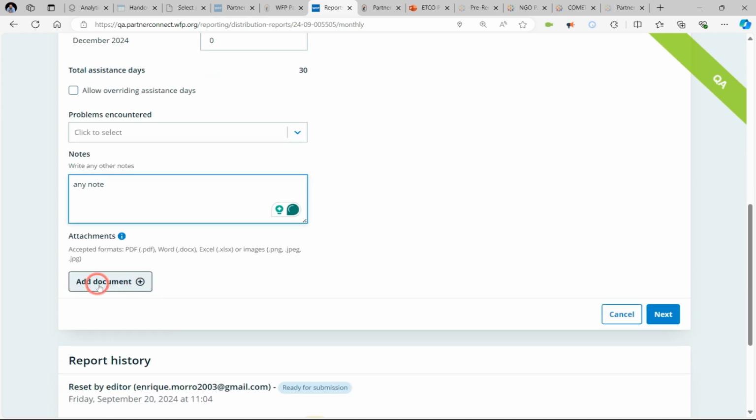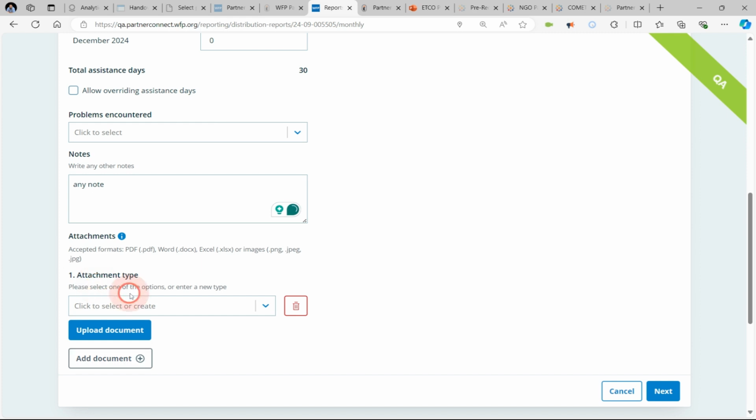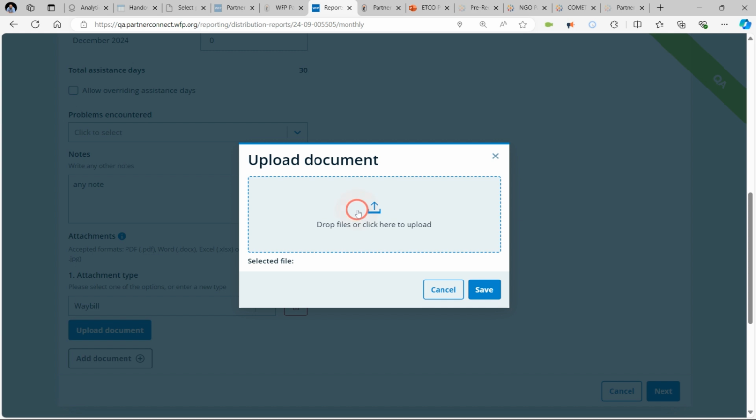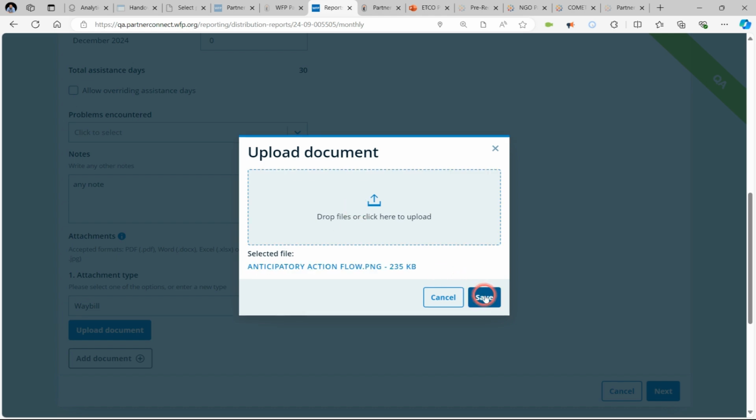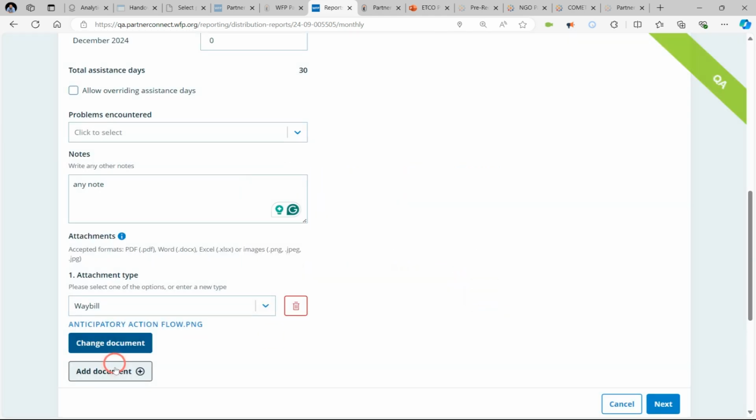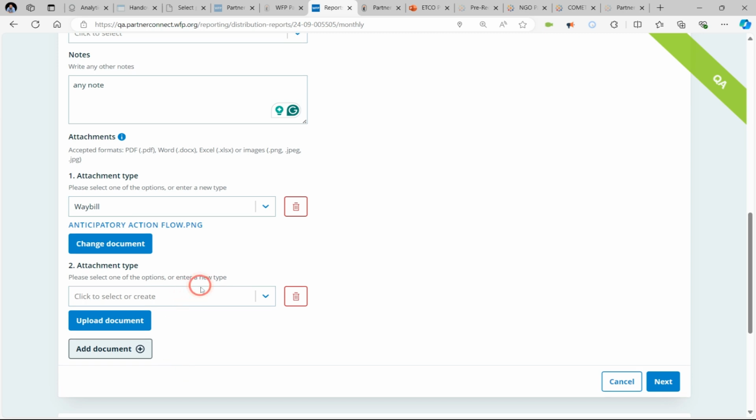Additionally, we have the space to upload documents. For example, I would like to add a waybill. So I can search it with my phone, take a picture, or upload any document. In this case, I'm uploading an image. And I can also add, let's say, nutrition KPI reports.